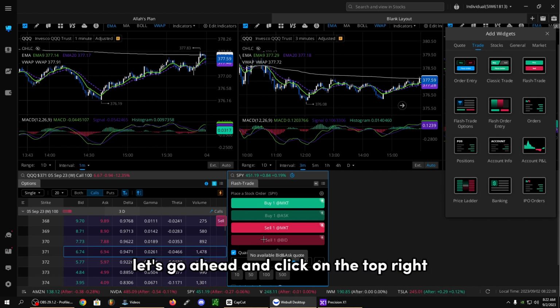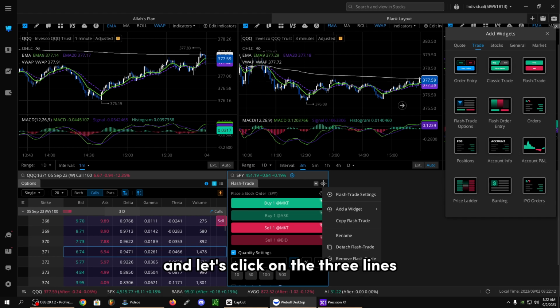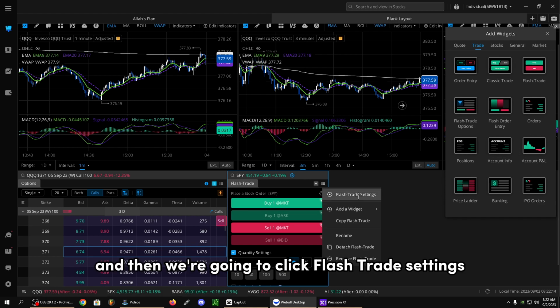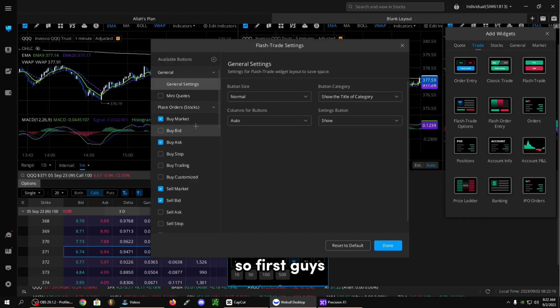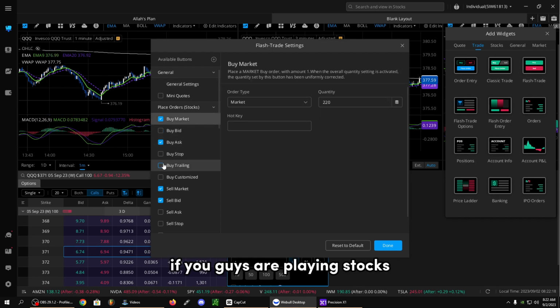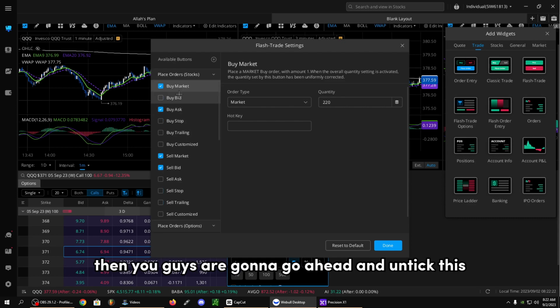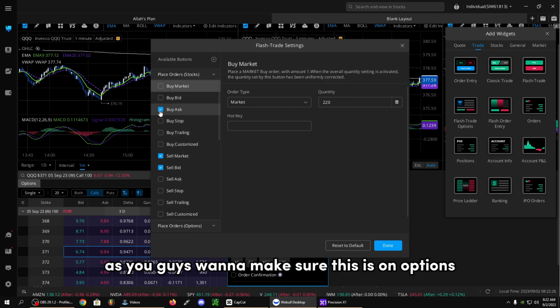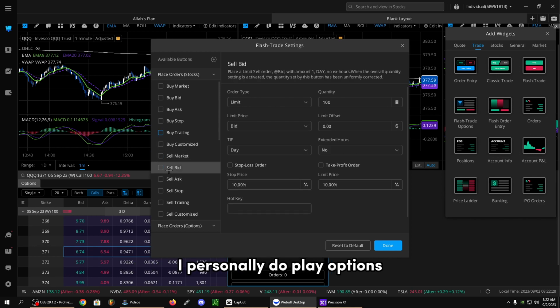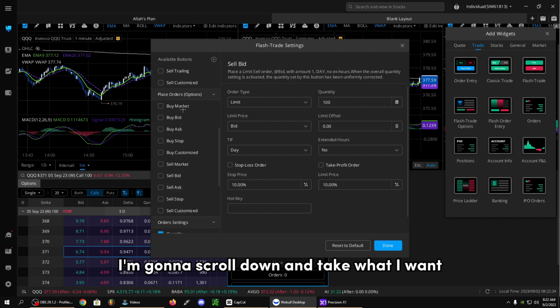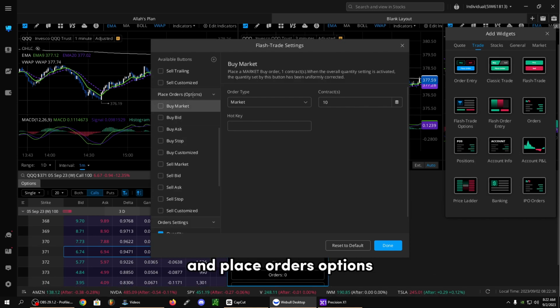So first guys, let's go ahead and click on the top right. And let's click on the 3 lines, and then we're going to click flash trade settings. So first guys, if you guys are playing stocks, you guys can keep it on this, but if you guys are playing stock options, then you guys are going to go ahead and untick this. You guys want to make sure this is on options if you're playing options. I personally do play options, so I'm going to scroll down and untick everything in place orders stocks. I'm going to scroll down and tick what I want in place orders options.